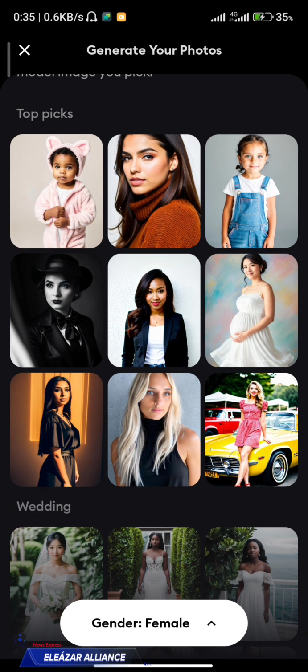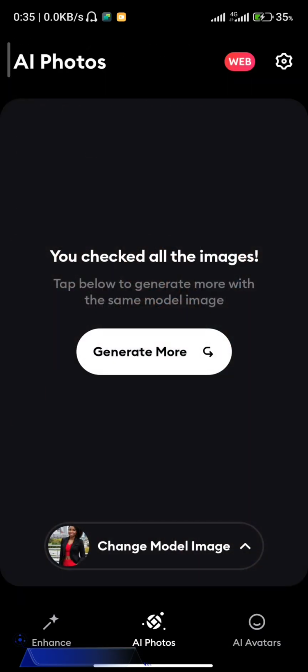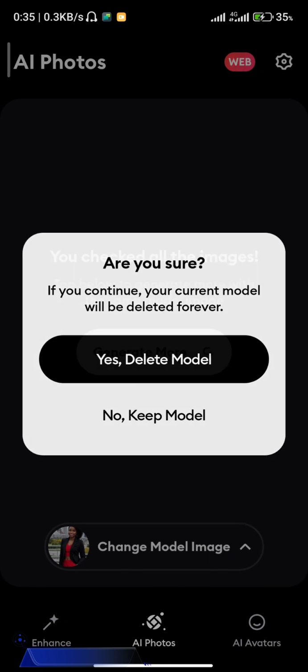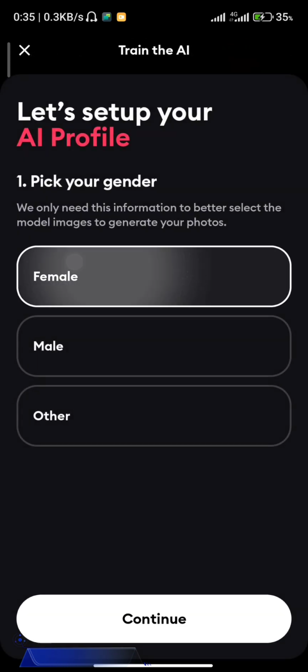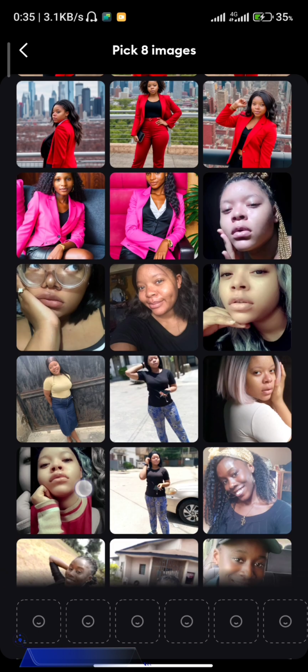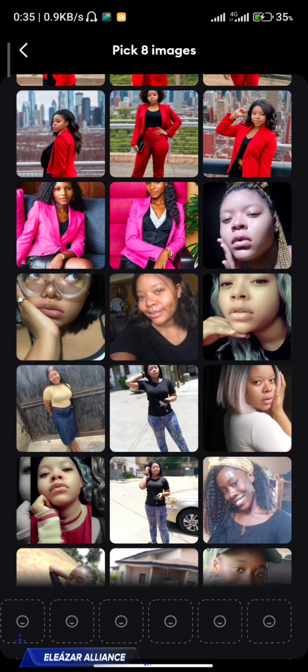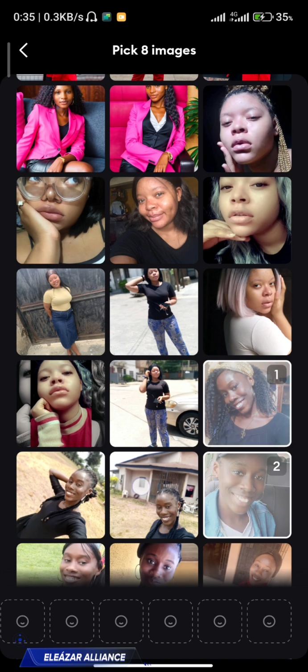Okay, let me not bore you. Let's just go ahead and generate another person's one. So let's delete this model and choose a female. Here, upload. So you can see the face, so you can see the resemblance is there. It's nice. AI is nice.